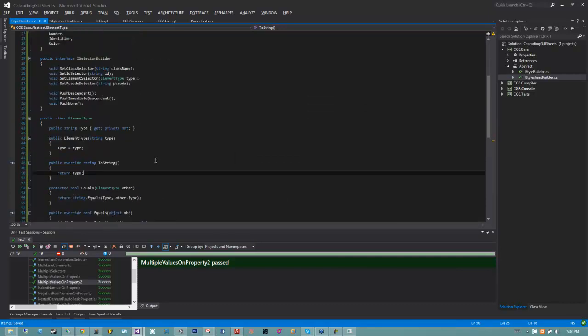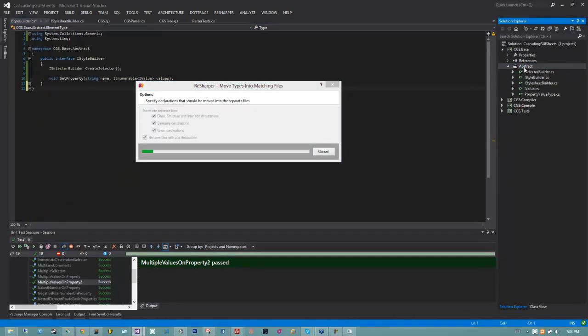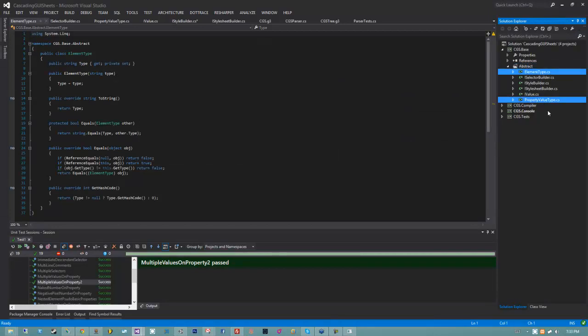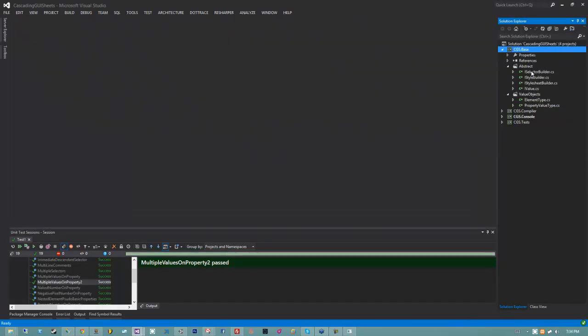So a couple fancy little value types we can use to make things easier. So I'm going to tell ReSharper to move types into matching files. I'm going to move element type and property value type into another namespace called value objects. And then I'm going to fix my namespaces. And let's see what we have so far.